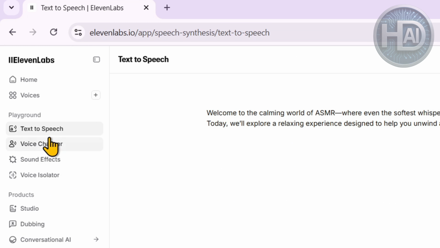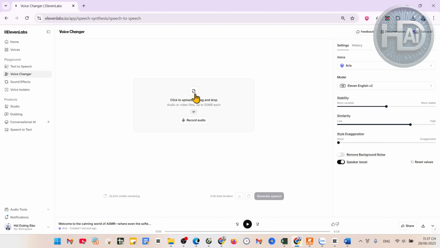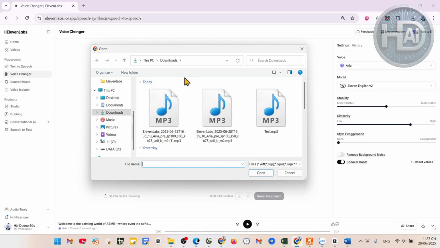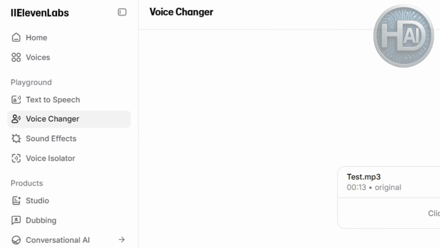Super easy. Next up is Voice Changer, and it does exactly what it sounds like. Upload a voice recording, could be yours or someone else's, as long as you have permission. Then pick an AI voice you want to apply. Let's say we use the voice we just created and hit generate.